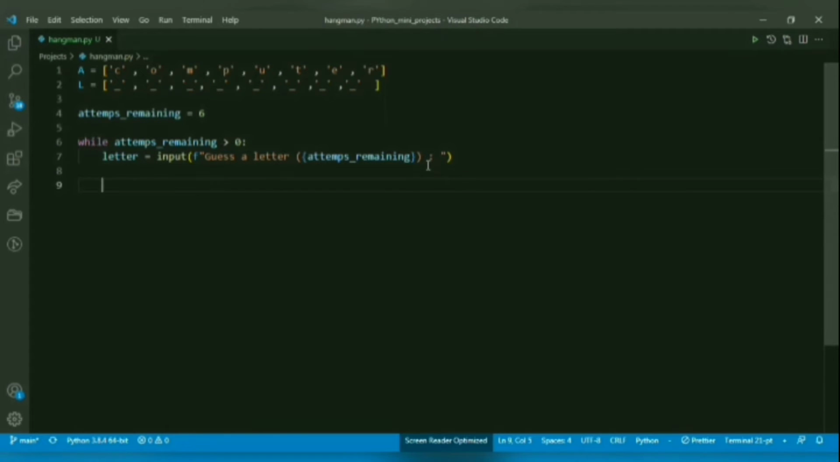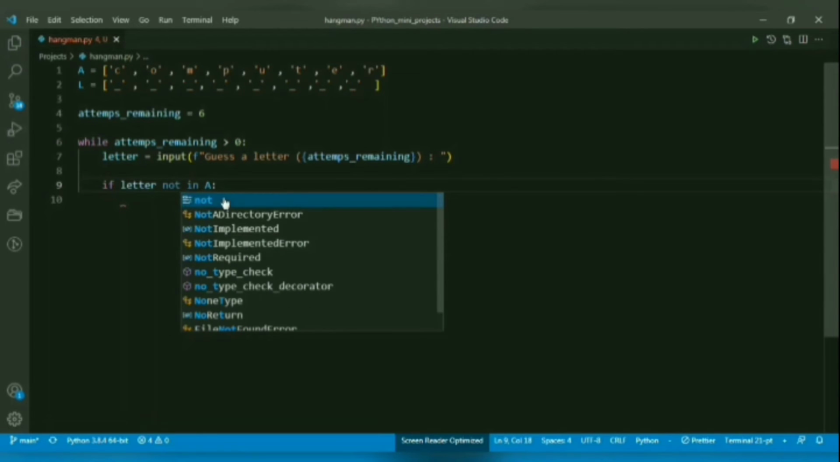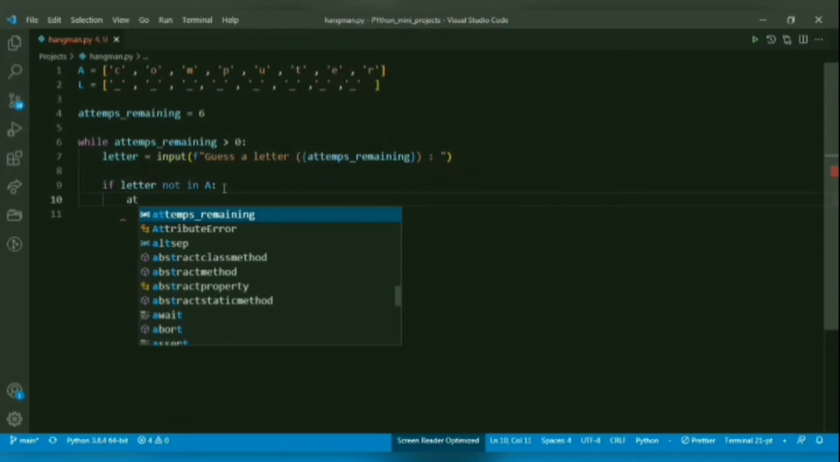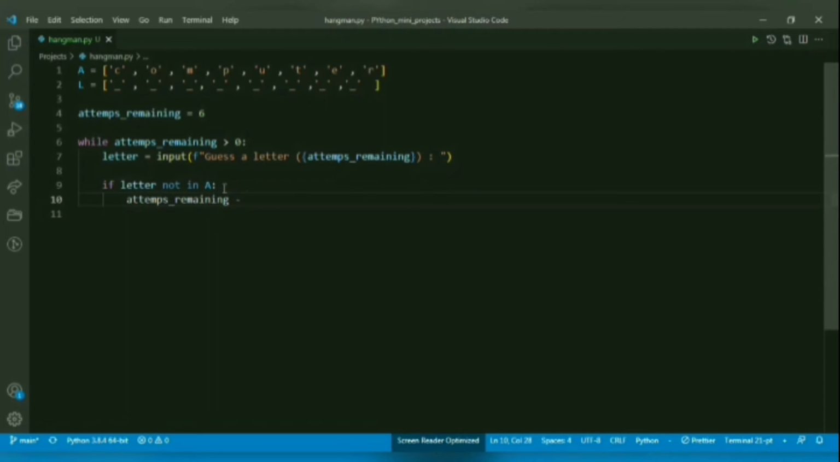Now I want to check if the guessed letter is in the answer or not. So for that I will use an if statement. If letter in A, where A is the list of the letters of our word. For the if statement I will check if not in, because that will make it easier for us. So if letter not in A, I will just decrease the attempts by 1.